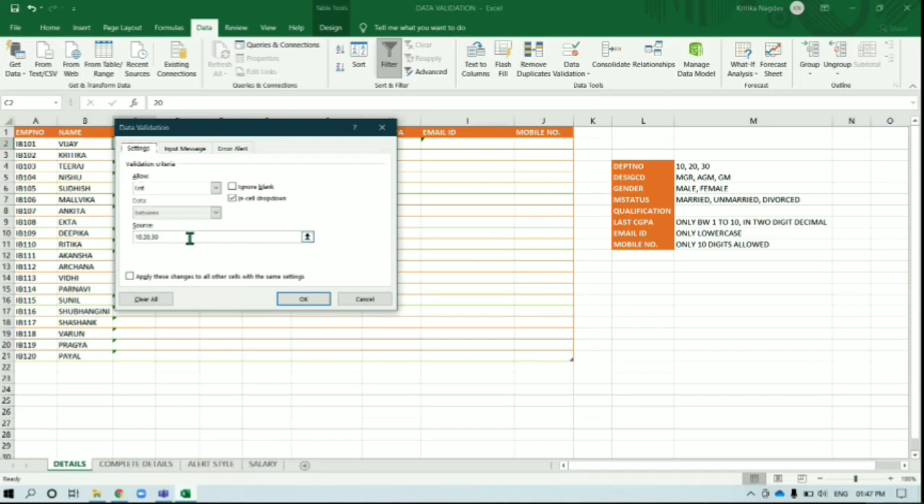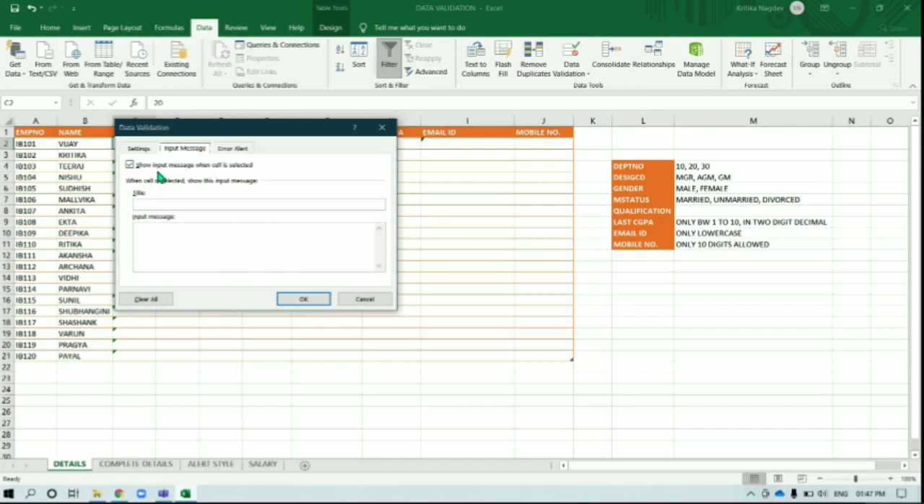So the rule remains same. Now I wish to enter an input message. It would be shown when a particular cell with the data validation rule is selected. Only 3 departments exist, either 10/20/30. Right? So this would be in the title and the input message would be shown here.